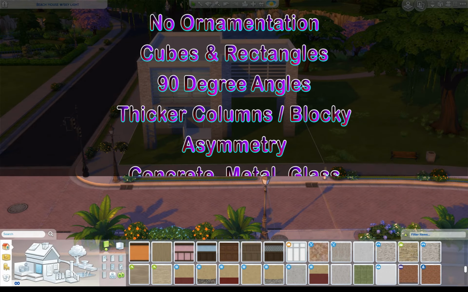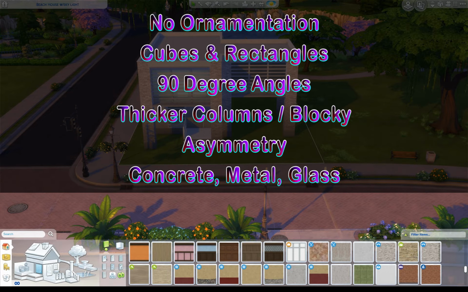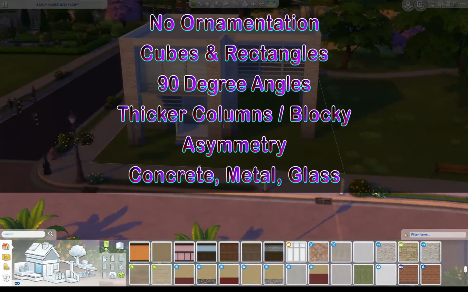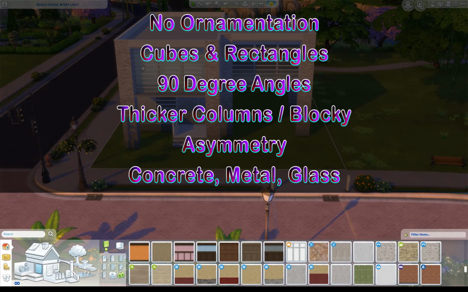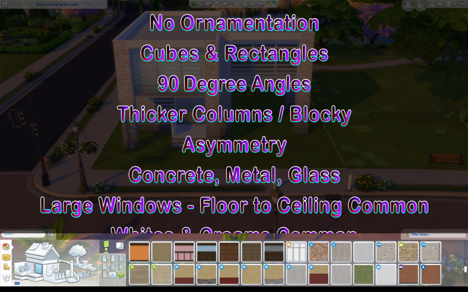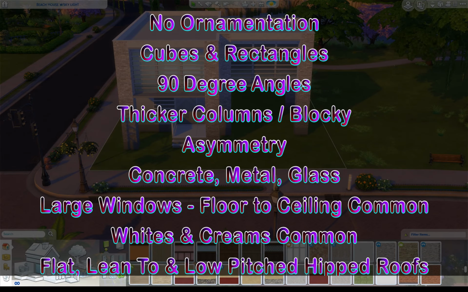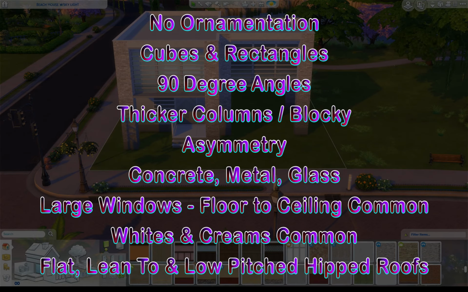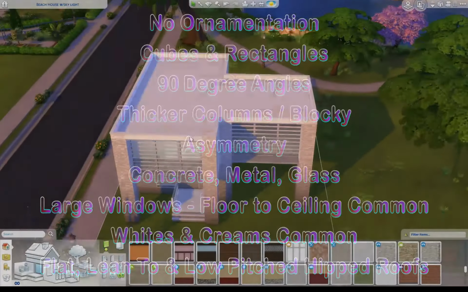We are using lots of glass like we talked about. We're using lots of concrete, and we have metal in our fences, I think, a little bit. I think the bottom of the glass thing is metal, and I think the window things are metal. So we're using all the materials. And we're using the very large windows. We are using the whites and creams, and we have a flat roof. So we have checked off pretty much every aspect of modernism for this build.